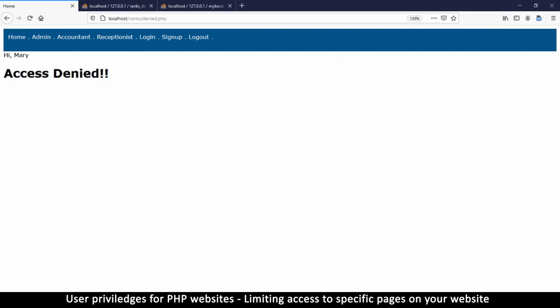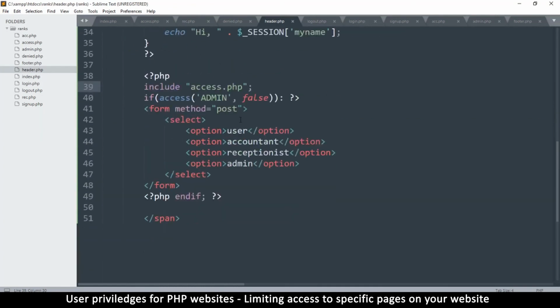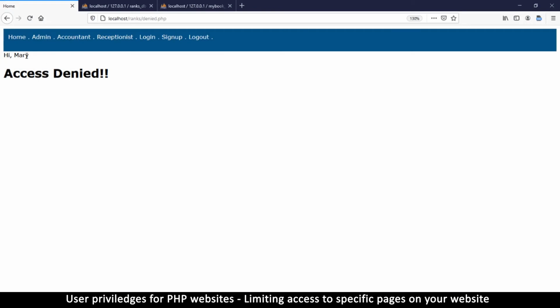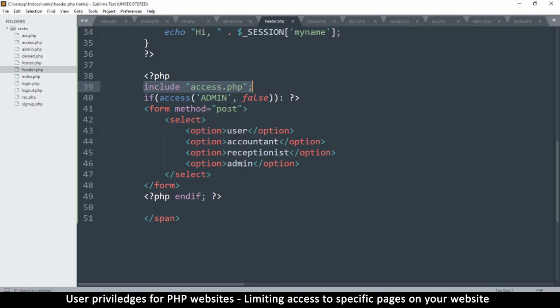So now to avoid this, you can always include it in advance at the top of every page. That way you don't have to include it everywhere you're using it. You can just include it at the very top. So Mary has no access here to admin, accountant, but receptionist. So cannot redeclare access previously declared. Okay, so these are the problems you get into eventually.